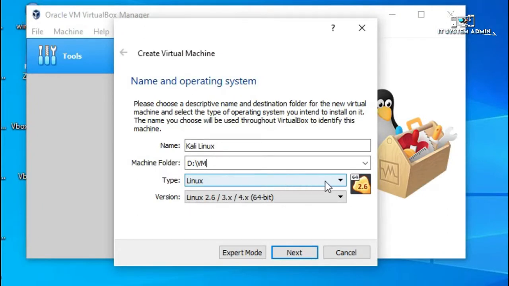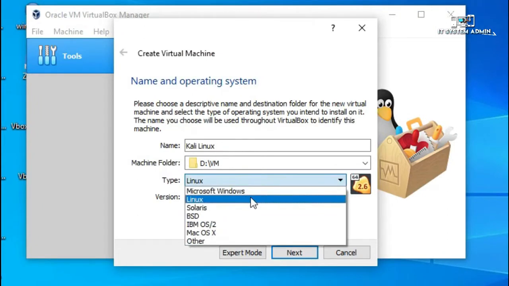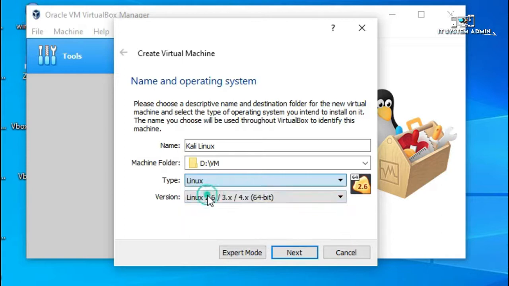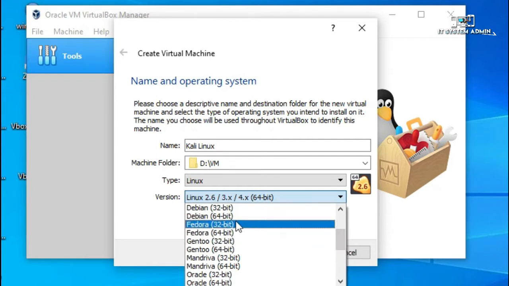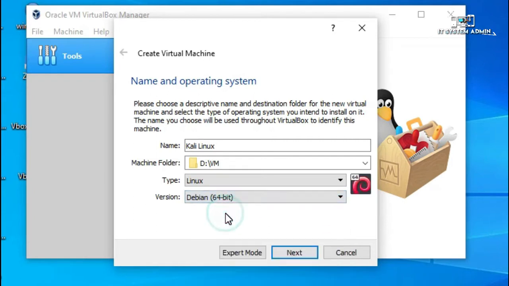Now the type is, of course, Linux. And the version, look, Kali Linux is not showing here, that's why we will use the version Debian 64-bit. Okay, click on next.